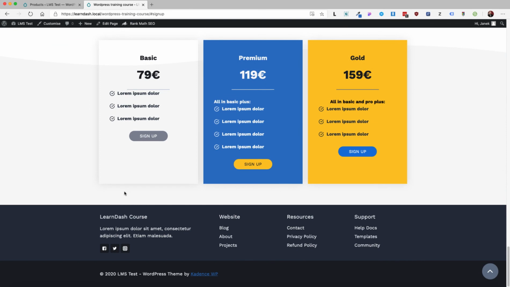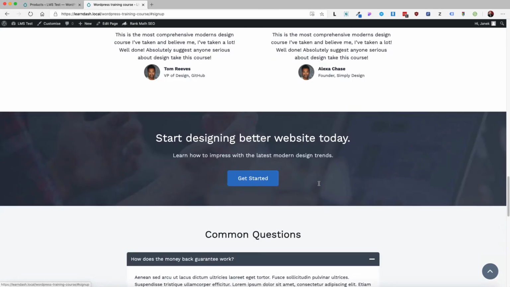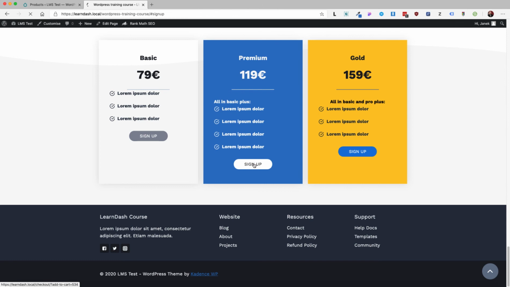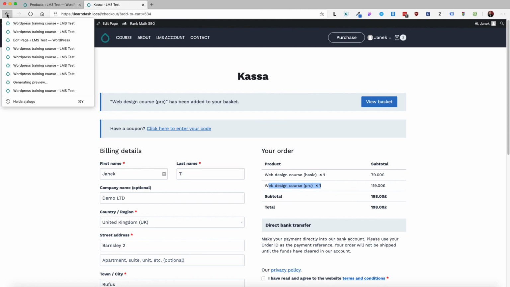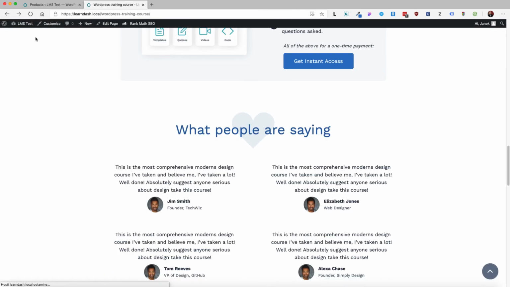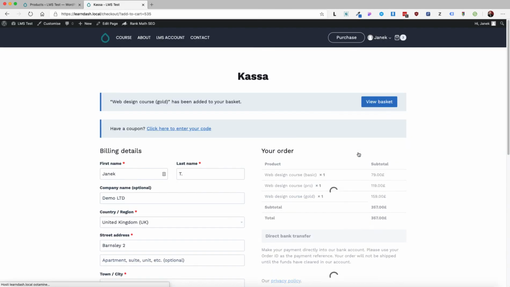Get started, scrolls down, sign up, works. Let's go back, test this button, added this course here. Let's try one more time with the gold package. Sign up. And also this one has added to the cart and redirected to the right place.